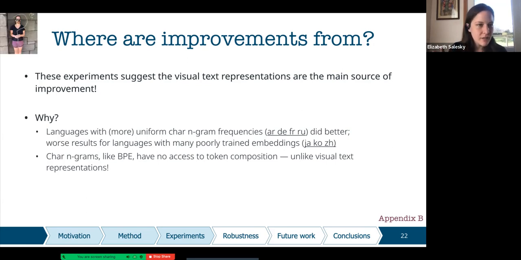All right, are there any questions about these initial results or the ablation just now?